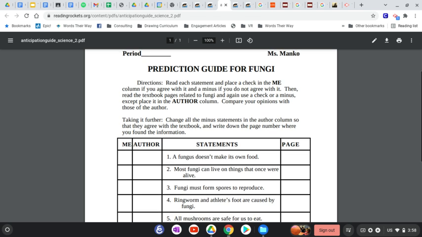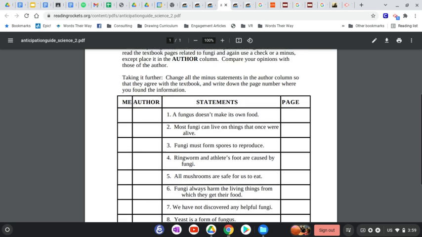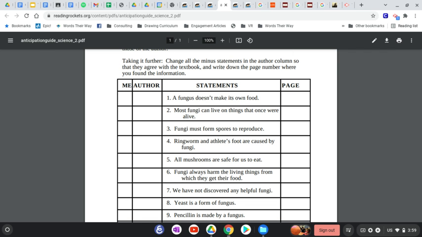Here are some examples of how they're used. This is a science anticipation guide. You can see that the statements are in the center. And Mr. Manka has done it so that the kids read the statement, and then they say whether or not they agree or disagree by putting an A or a D in the me column.